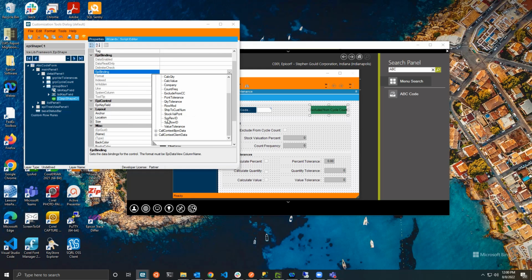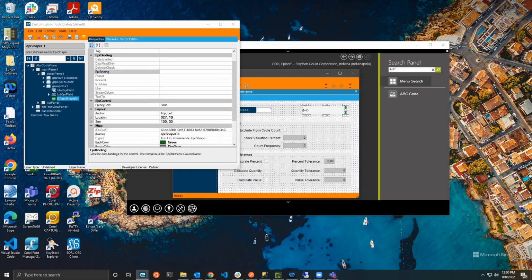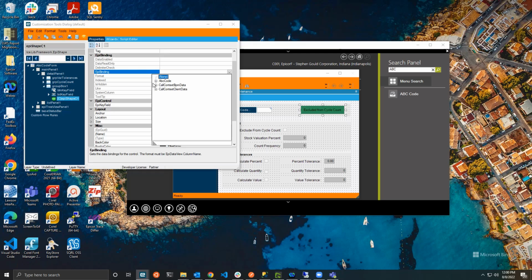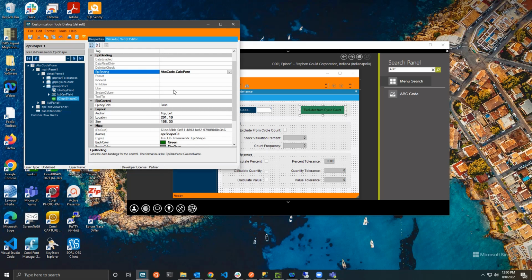Now, again, I want this to be bound to a field that I can manipulate without hurting anything else. So I'm going to bind it to a fake field. So I'm going to go here into my bindings, and I'm going to select ABC code, and pick one here, and change the name of the binding to say shape status, for example. All right.